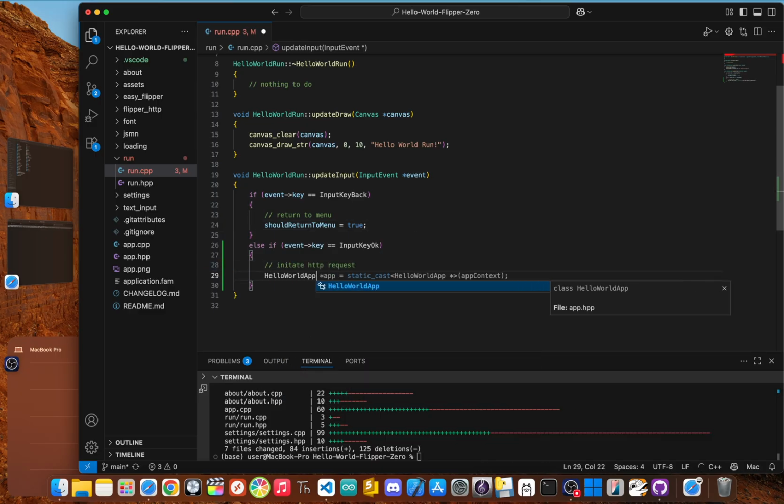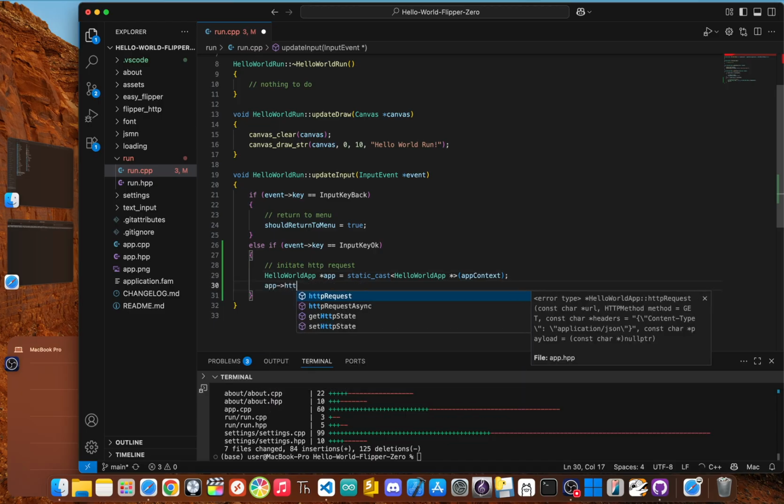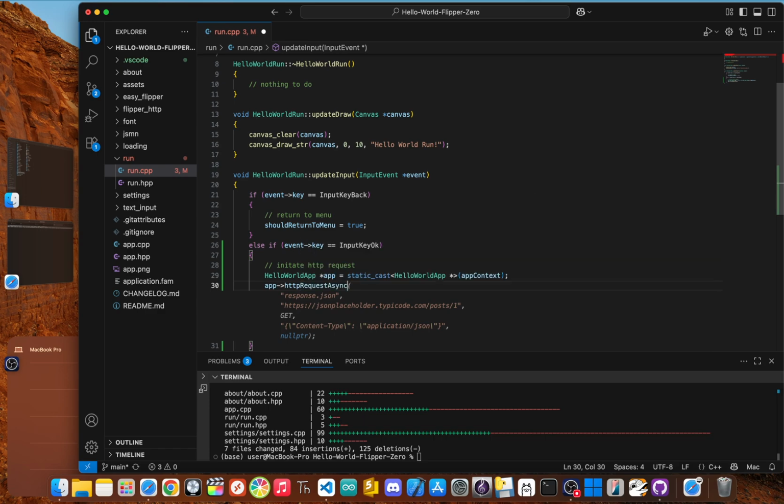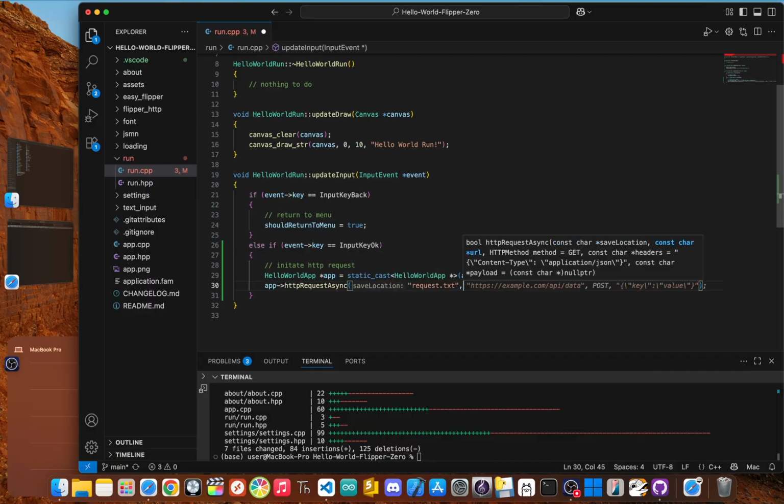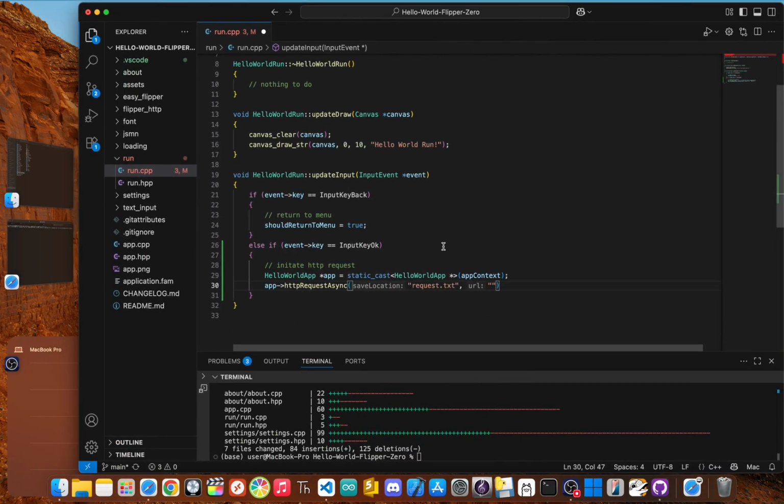And then set up our request by adding hello world app, cast app, and then our actual request app.http request async, request.text, and then the URL. And now let's build the app with UFBT to ensure there are no errors.